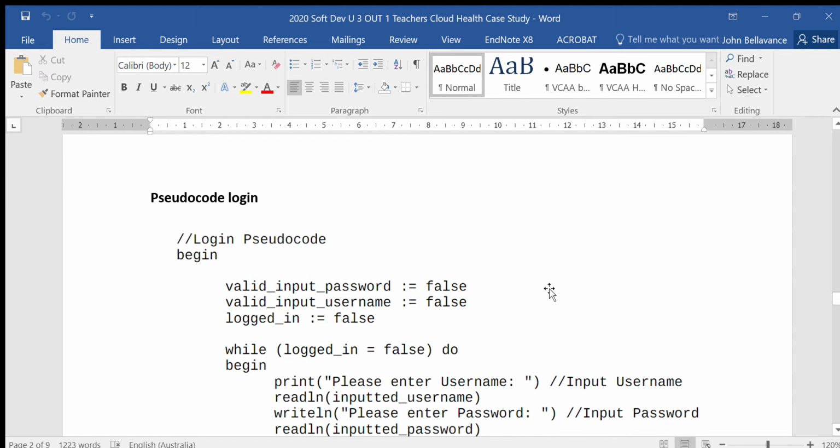So finally, pseudocode: pseudo means false or not real code. It's basically written in English. This is a login pseudocode, and it just says that a valid input is required. If it's a valid input, it has to turn to true. In other words, the valid input for the password has to be true, and the valid input for the username has to be true. Otherwise, they can't log in.